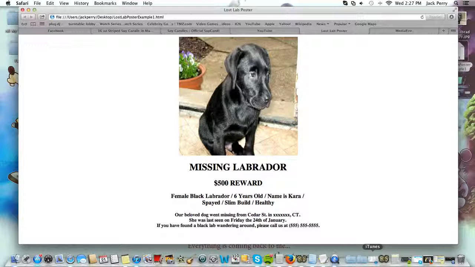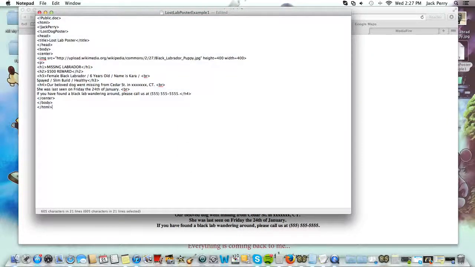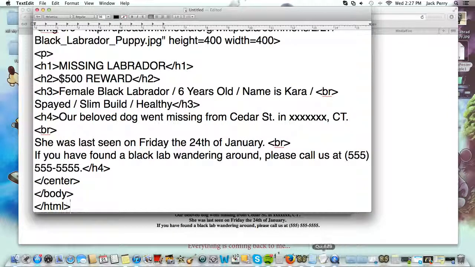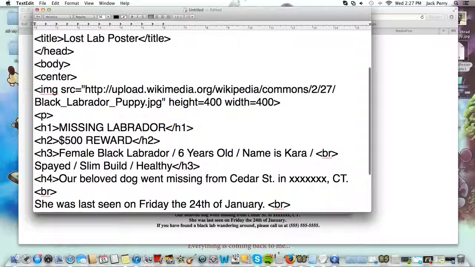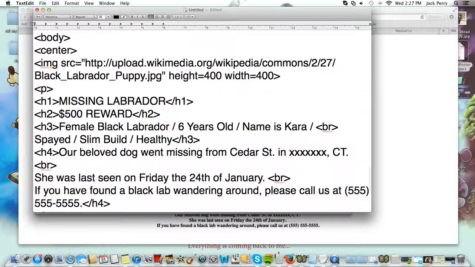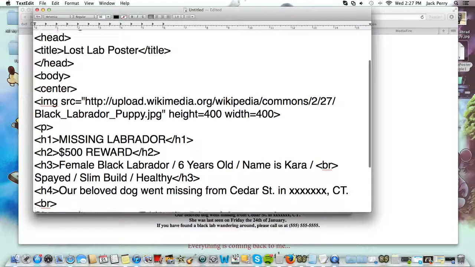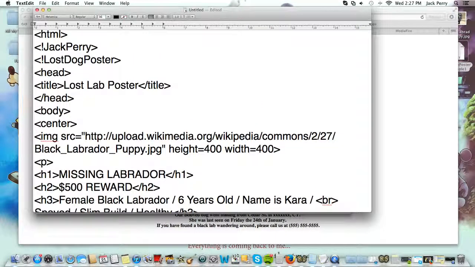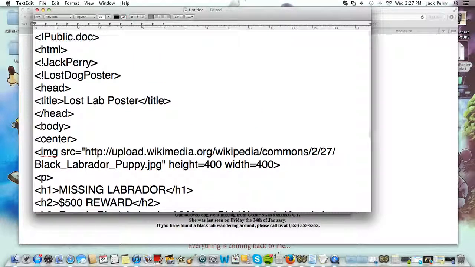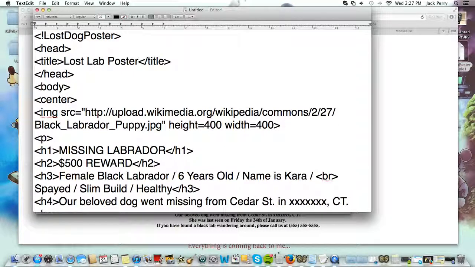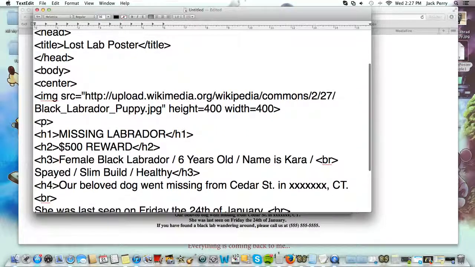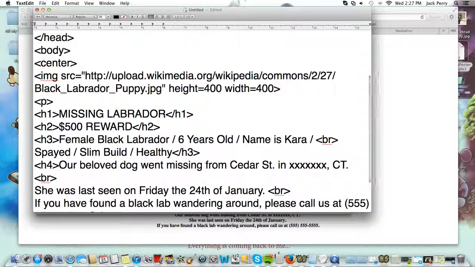So let me bring you to the code real quick. I have it in Notepad here. Actually, let's go with text edit so it looks a lot bigger. So here's all the code. Now, what I want to teach you is how to make your poster look a little bit different than the standard white background, bold H1 through H6 text.